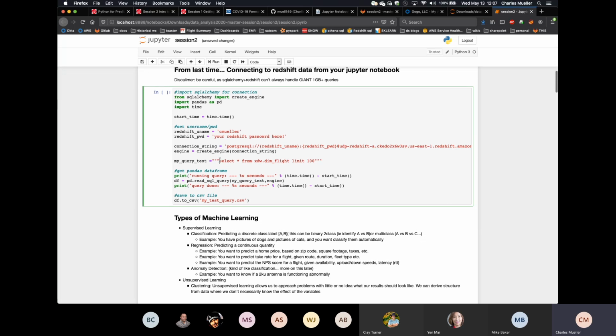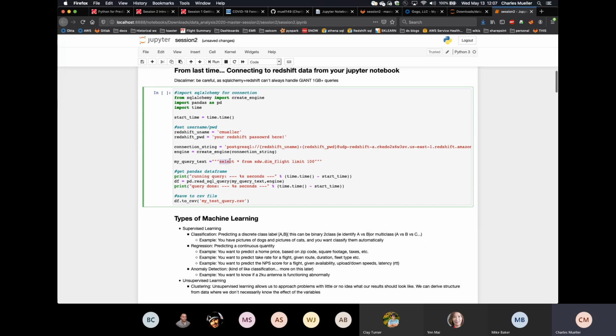And here is our query. So my query text is a string wrapped in triple double quotes, as you see here. I highly recommend this for any SQL queries that you're going to write. But it's formatted just as a string in Python. So for this example, it's going to be a really simple, select star from XDW dim flight limit 100, a nice, easy, manageable query to use for this example.